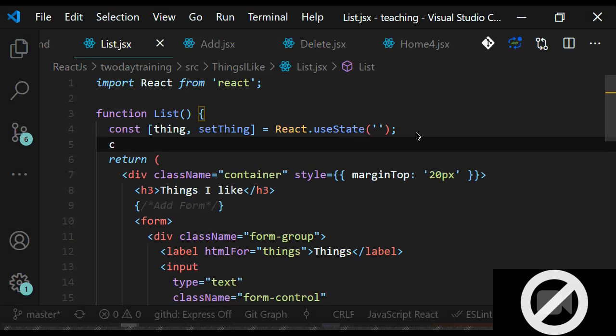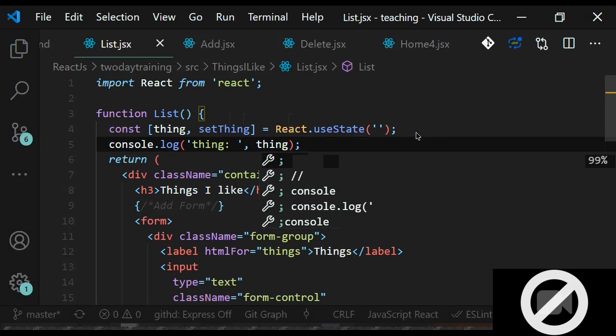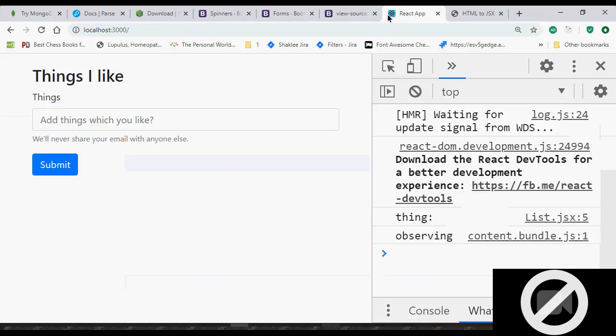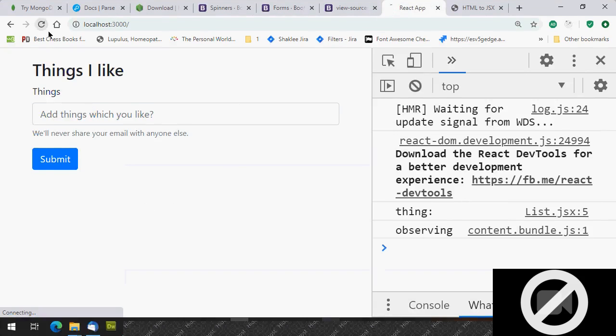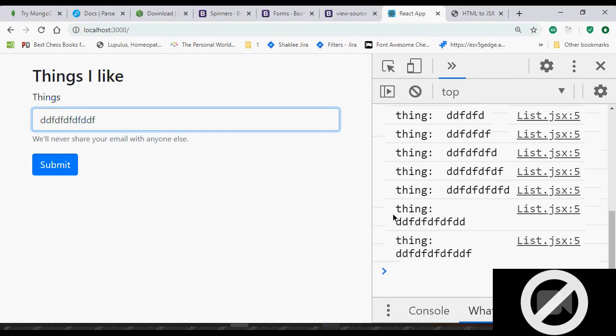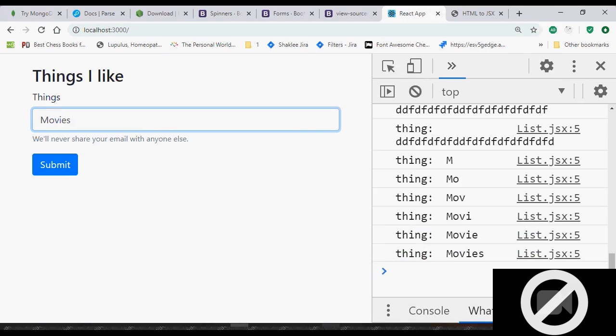So if I want to do the console.log of thing, I will put console.log of thing like this. Now let's see what is happening. Whenever I do any change, you will see the thing variable is updated with some value. So what things do I like, for example, I like movies.